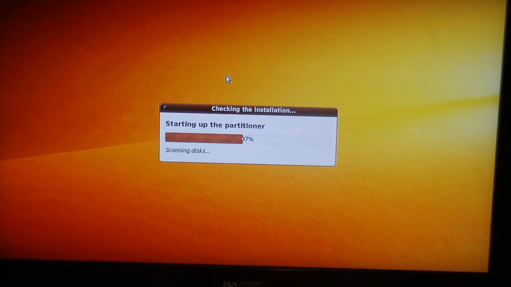Yep, I'm quite pleased with this. My computer is now exactly how I want it, and until next time, goodbye.